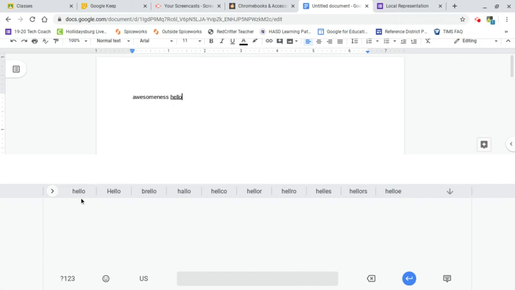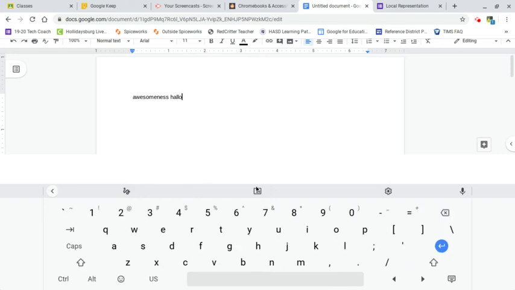but then also I would be able to, if that wasn't correct or if it didn't recognize my squiggles correctly, I'd be able to choose one of these words instead. And then to go back to my regular keyboard, I would hit this symbol right here.